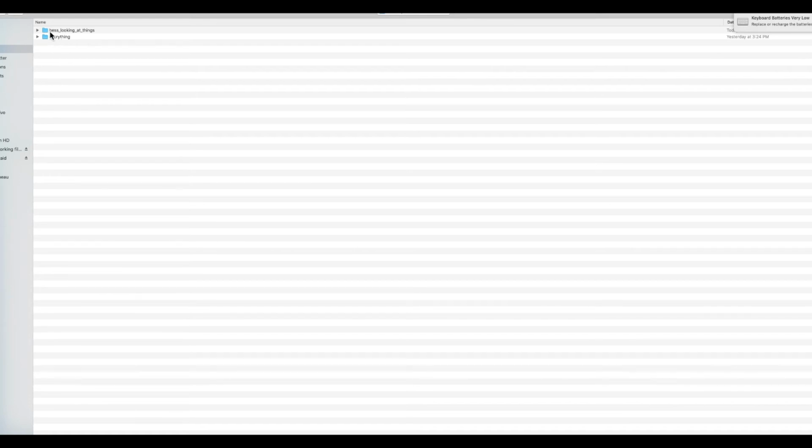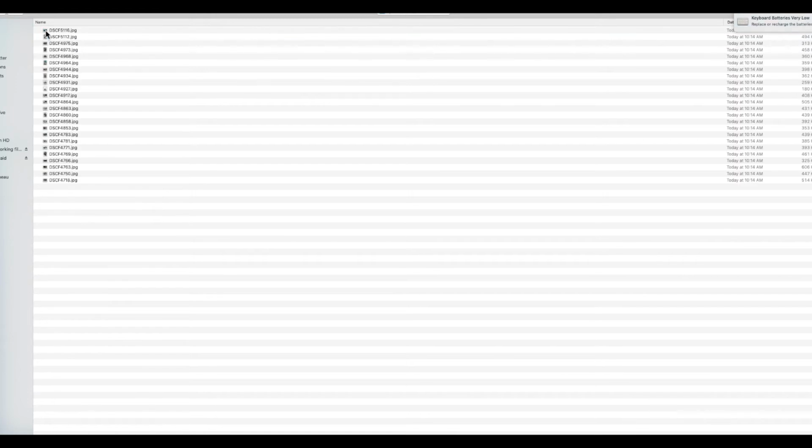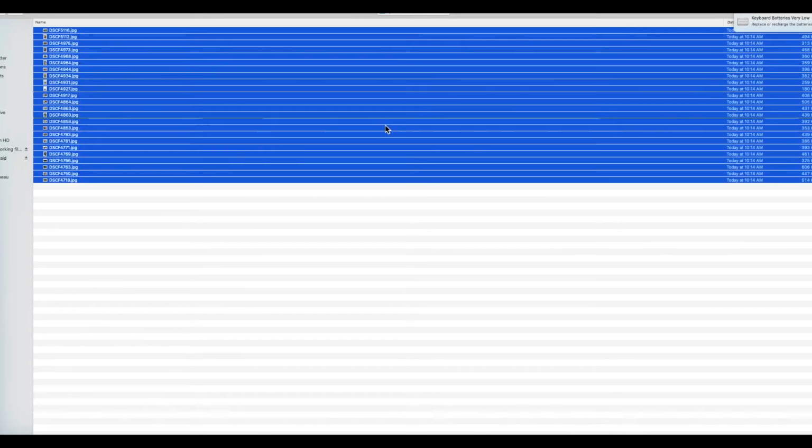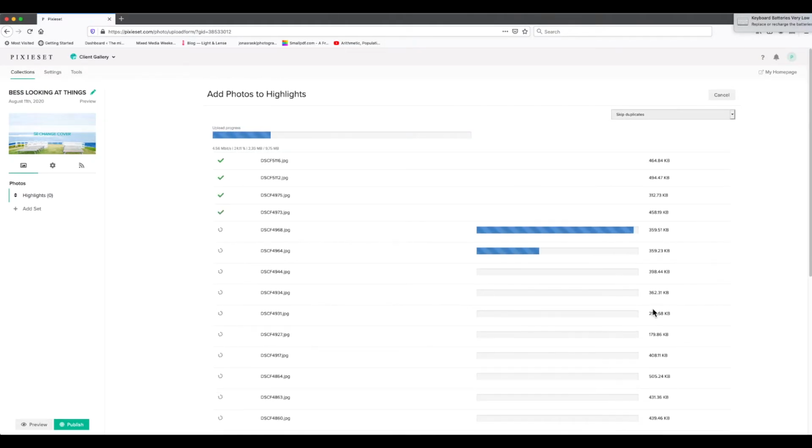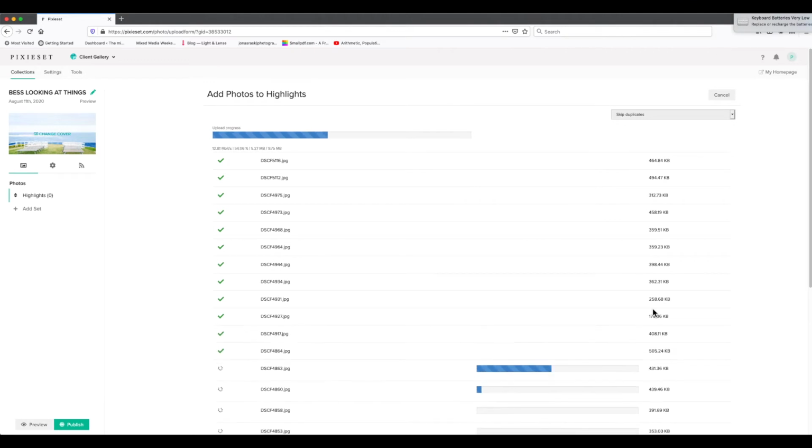And then I'm going to select the photos from the folder that I exported them to from Lightroom, which is for Pixieset within the Best Looking at Things folder. I'm going to select all of those images, and I'm going to upload them by hitting the Open button. So that's adding the images to the gallery.